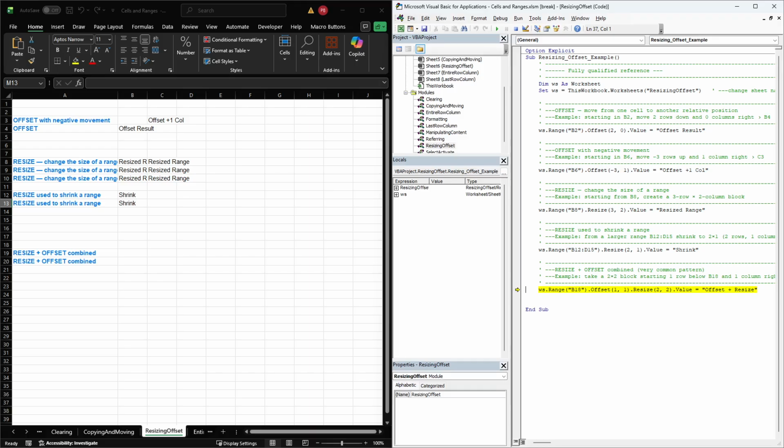Finally, we combine the two techniques, Offset and Resize, in one instruction. Starting from cell B18, the macro moves 1 row down and 1 column to the right, arriving at cell C19. From this new position, the range is expanded into a 2-row by 2-column block, covering C19 to D20. This pattern of offsetting a starting point and then resizing from there appears constantly in real VBA work, for dynamically building reports, positioning result blocks, or populating variable-sized data tables.